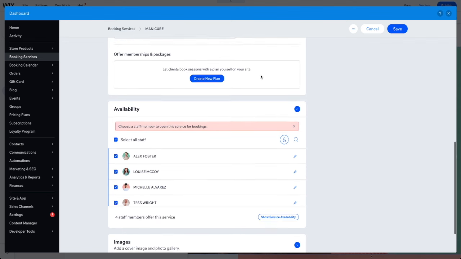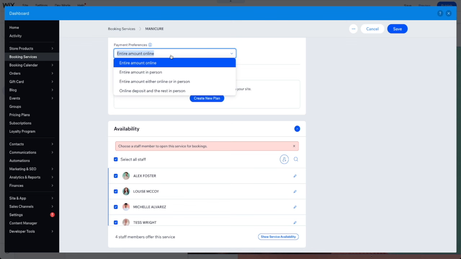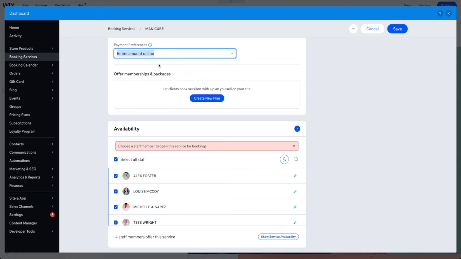And then I'll choose whether I want to get paid online, in person, or either one, or if I want my clients to pay a deposit ahead of time, and the rest in person. I'll stick to entire amount online for now. For now, we'll skip this memberships and packages section. We'll talk about all of your payment options in another lesson.